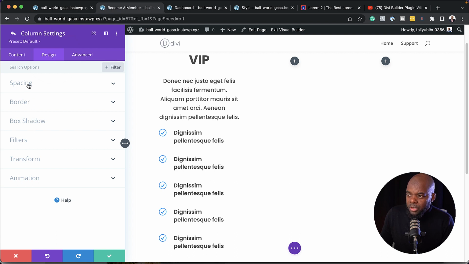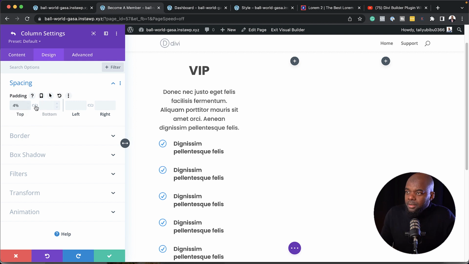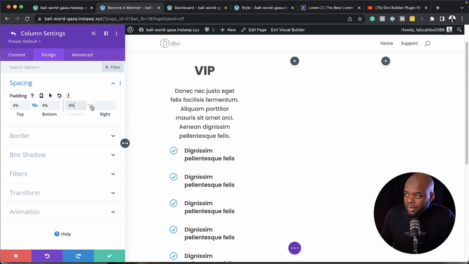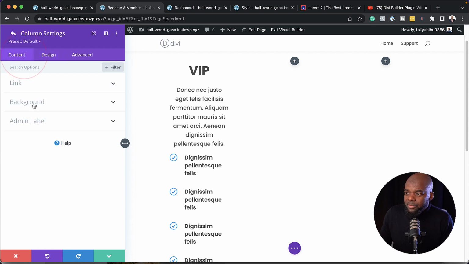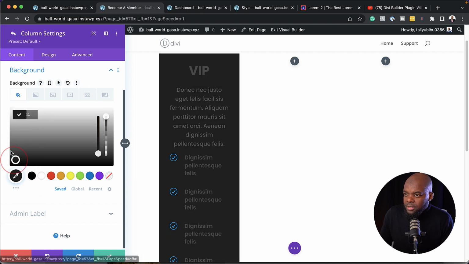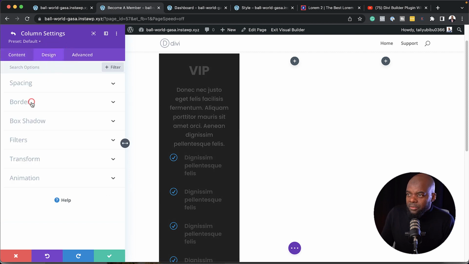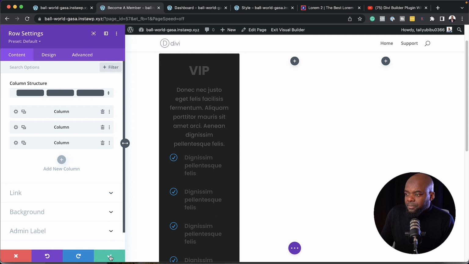And then I want to come over here to spacing and give this a spacing of, let's say, 4% all around. So you'll see in a moment why I am doing this. Okay, so now that I have this 4% all around, I'm going to come back over here and give this a background color. So let's go ahead and set this to a really dark gray. Yeah, I think that works. And finally, I just need to give this some rounded corners. Let's go ahead and go with 3. I'm going to save that.